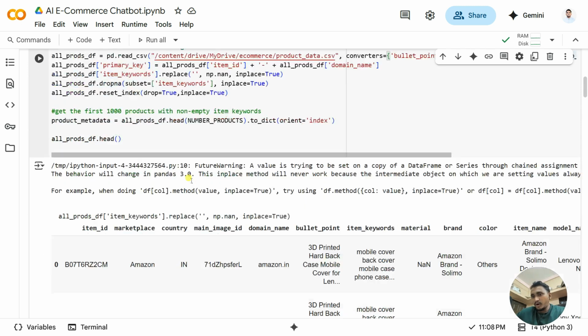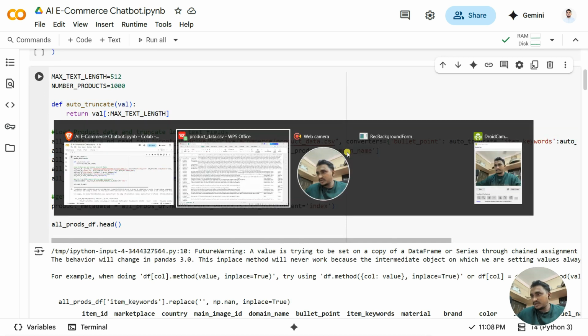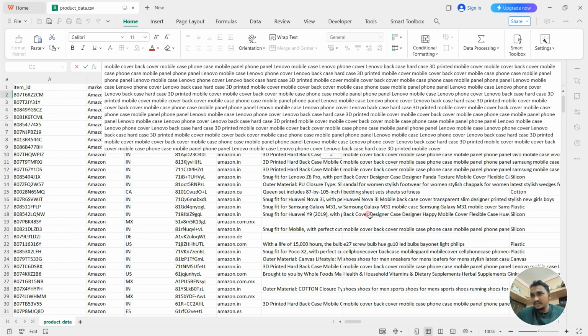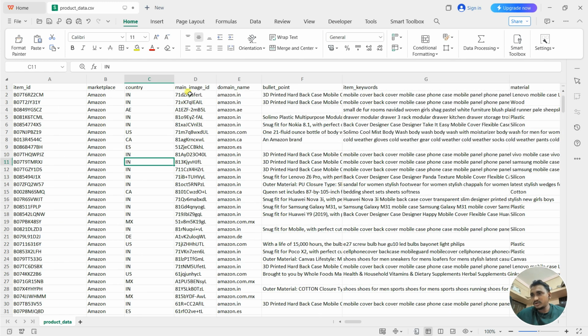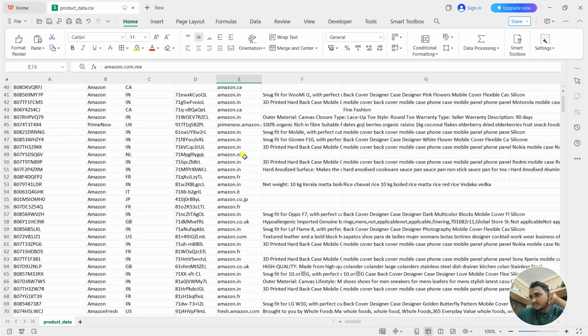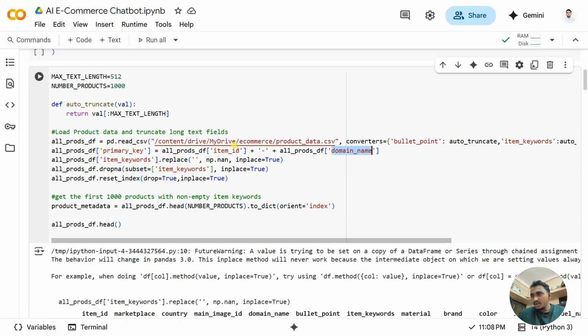And after that, we can go into creating a unique primary key. We're creating a unique primary key by combining the item ID and the domain name. The domain name is nothing but our Amazon, you can see domain name amazon.in, amazon.com, and so on. You can see it has so many domain names. It also has subdomains as well. So we are simply going to add all of them.